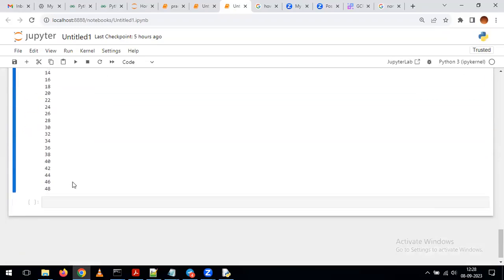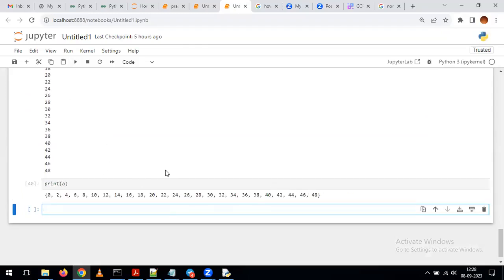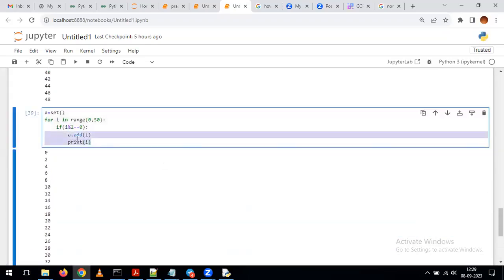Now, if you want to see the data in the set, simply give it as print of A. With that, you can see the values like this. Is it clear? You are adding two lines of code. One is for adding the elements to the set, and the second one is for printing the data. That's the reason in this step.